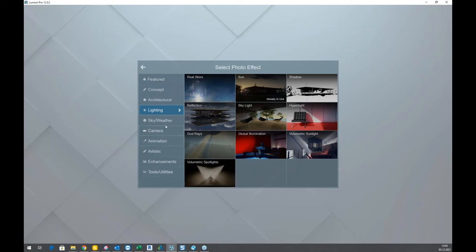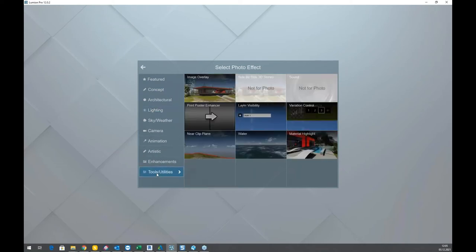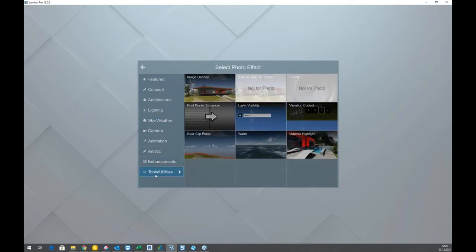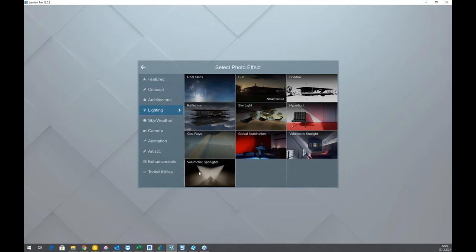And as you also can see here, they have rearranged some of the effects here, so they're grouped under different names now. So previously this feature was in a different folder, so that's also new. They have rearranged it a bit here, but anyways, it's a new lighting effect called volumetric spotlights.